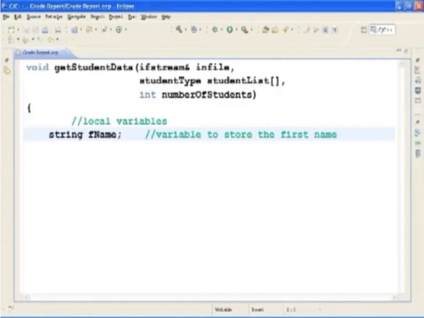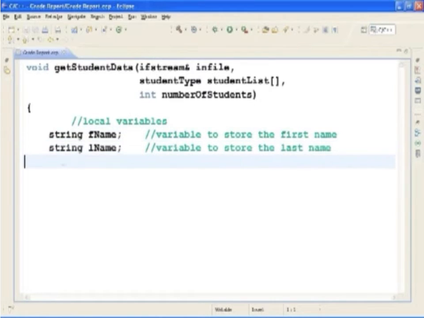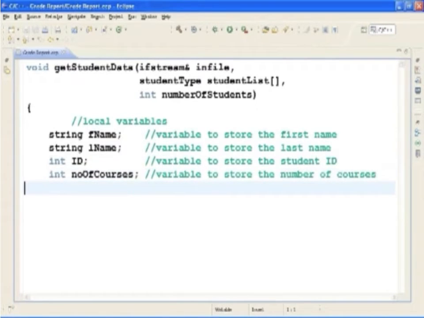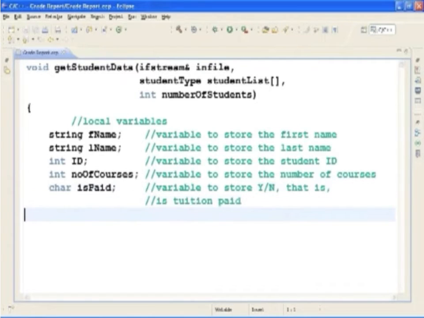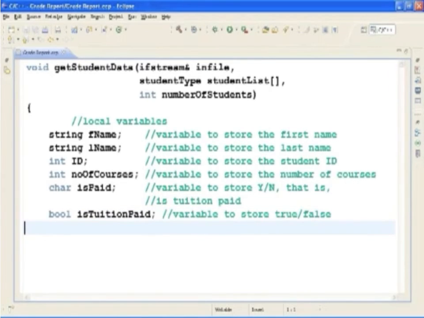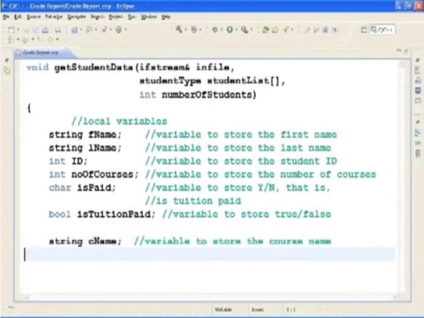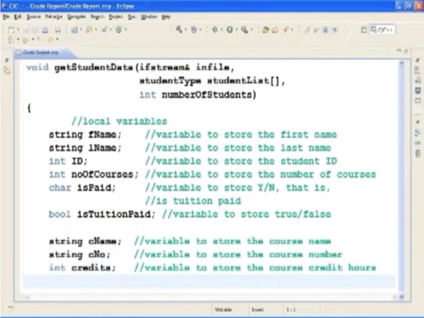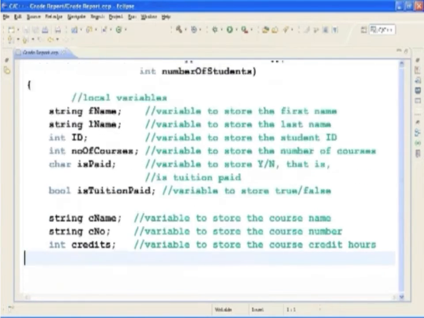fname is a variable to store the first name. lname is a variable to store the last name. id is a variable to store the student ID. numberOfCourses is a variable to store the number of courses. isPaid is a variable to store yes or no. That is, is the tuition paid? isTuitionPaid is a variable to store true or false. cname is a variable to store the course name. cnumber is a variable to store the course number. credits is a variable to store the course credit hours.